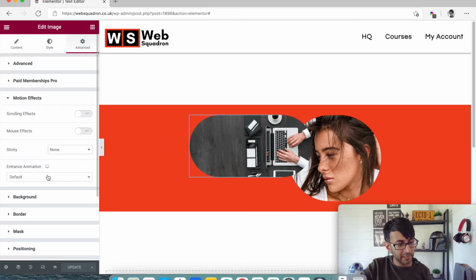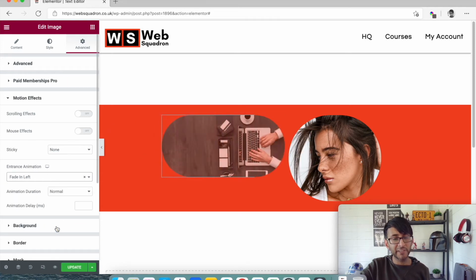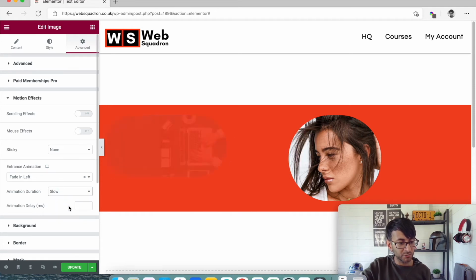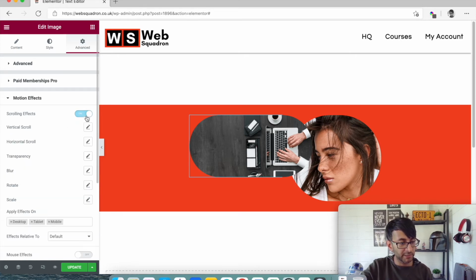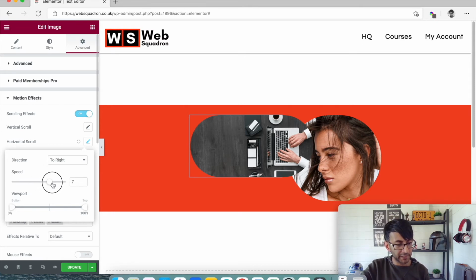We then have motion effects. Pretty obvious, really. I might say that as the page loads up, this is going to fade in from the left. You could have another image that fades in from the right. I might want to have this fast or super slow. I could even have a delay, so I might say 2000, so when the page loads up, there's a 2-second delay before it fades in. You could also do a scrolling effect. So as you scroll up and down the page, I might decide, as a horizontal, I want the image to go to the right. And if I set the speed to about, this one you do have to play about with to get it right, to understand what it is doing.